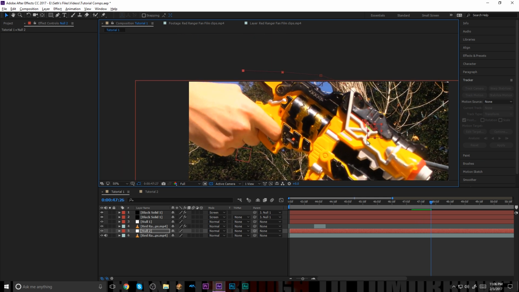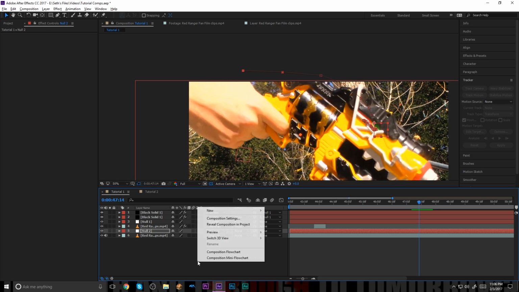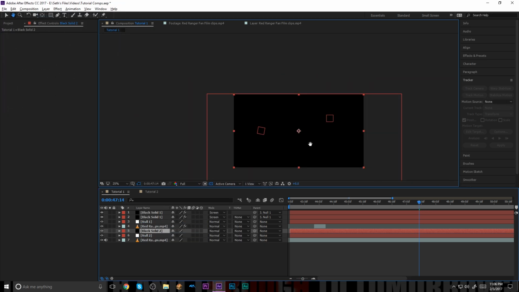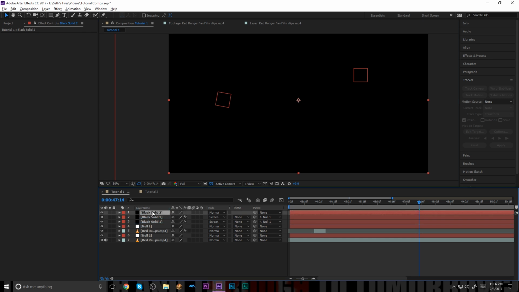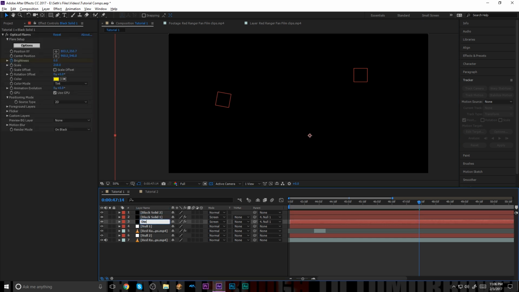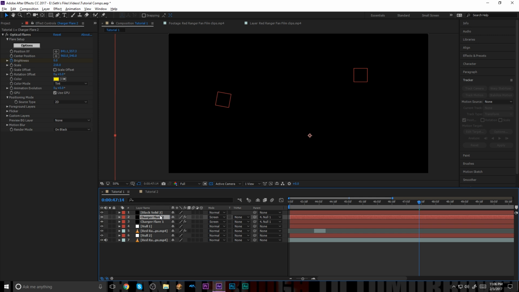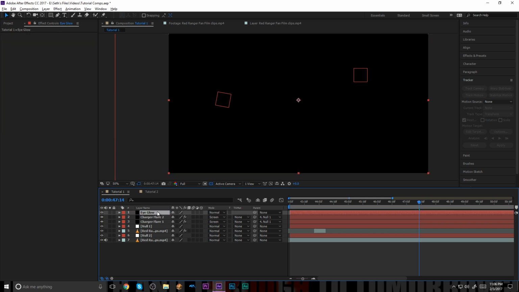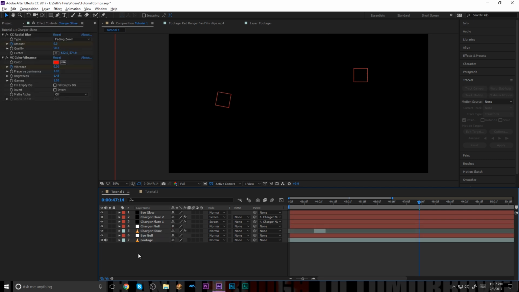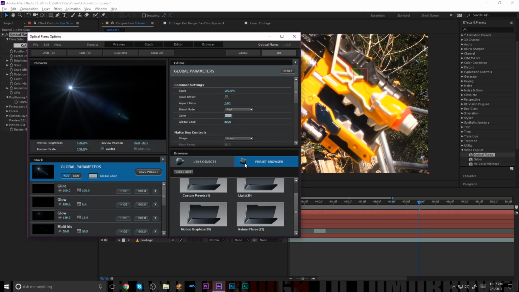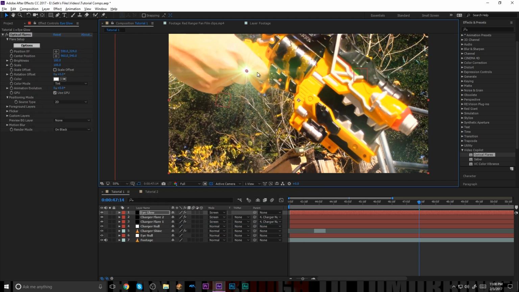So then after that, I go back and add another solid, and I add another Optical Flares to it. Also, something that I completely forgot to do that you probably should do is label all of your layers so you don't get confused, because I always forget to label my layers. Anyways, I go back to Optical Flares, I place a flare.